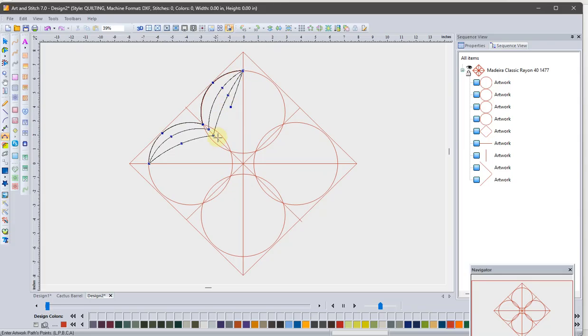So I want you to give this a try. Rewind this video and open your program. If you don't use it, you lose it, right? And try this exercise. See if you can recreate this design.